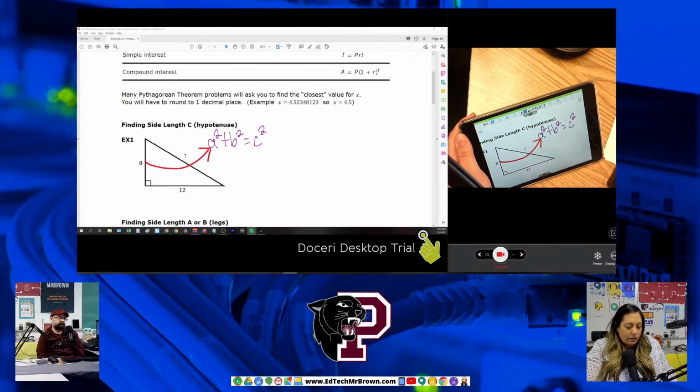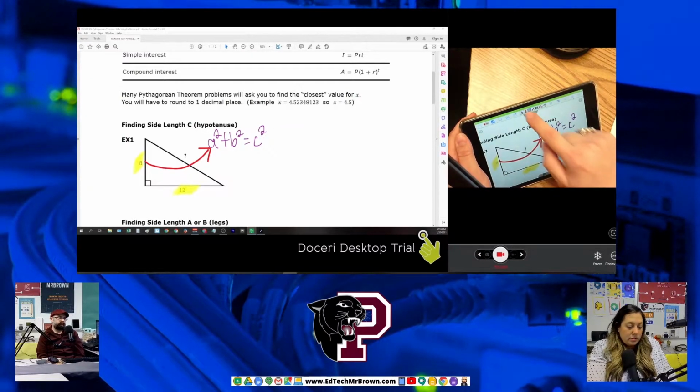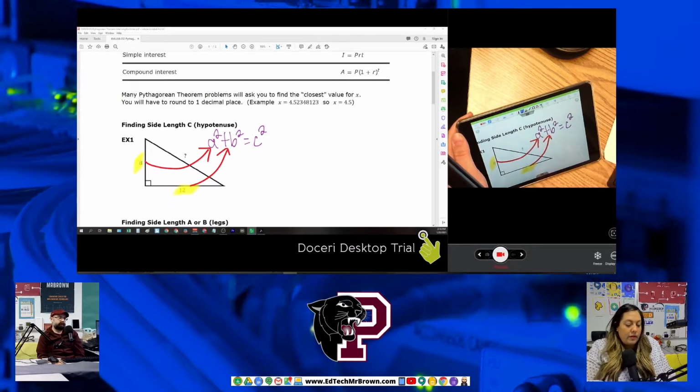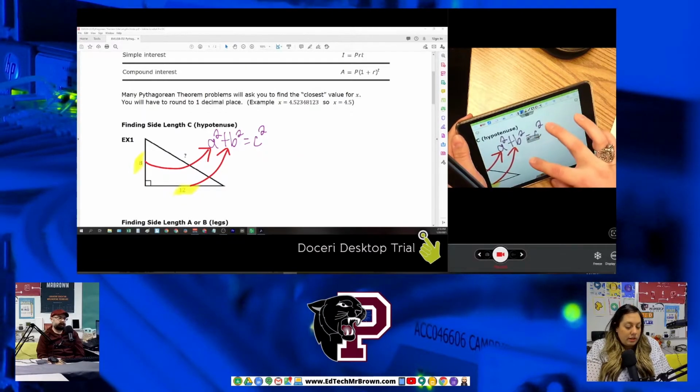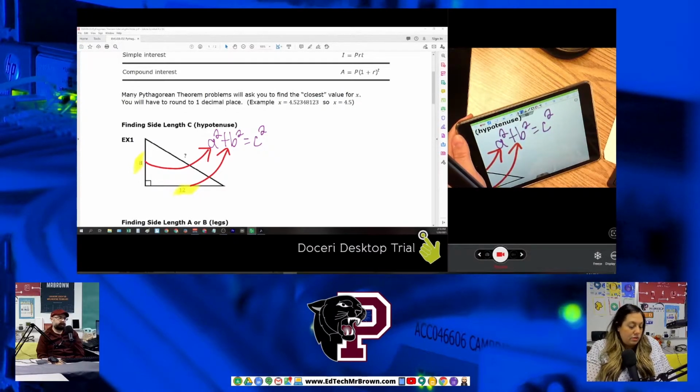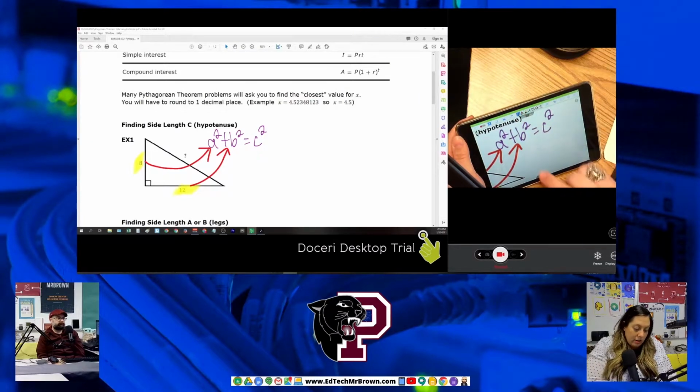So our A is going to be our 8, and our B is going to be our 12. And we can zoom in and out here. We're going to substitute that in and write 8 squared plus 12 squared equals C squared. And we are going to be solving for that C.